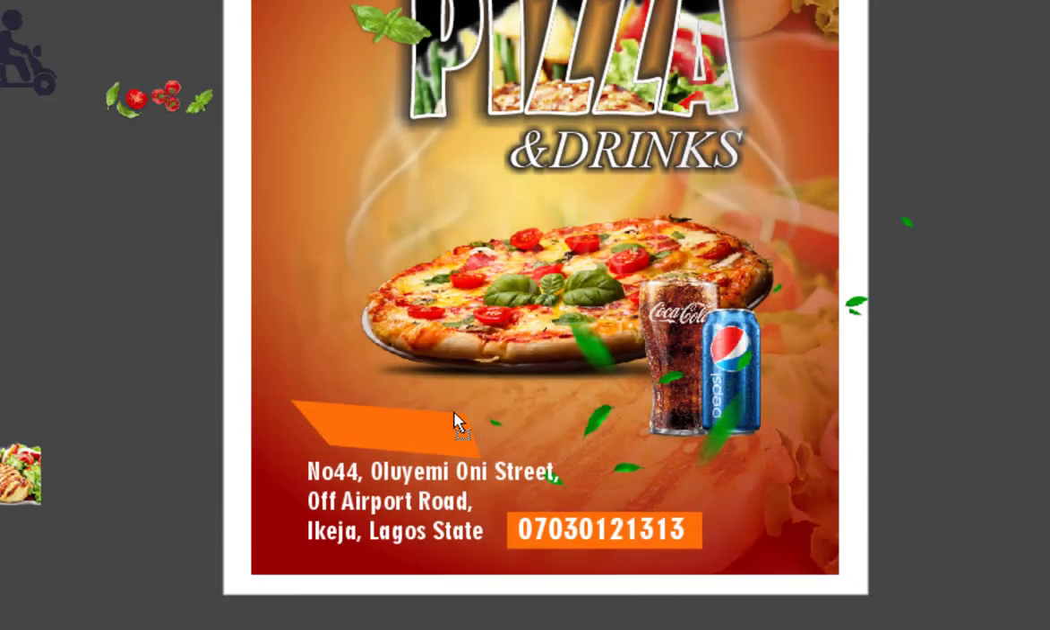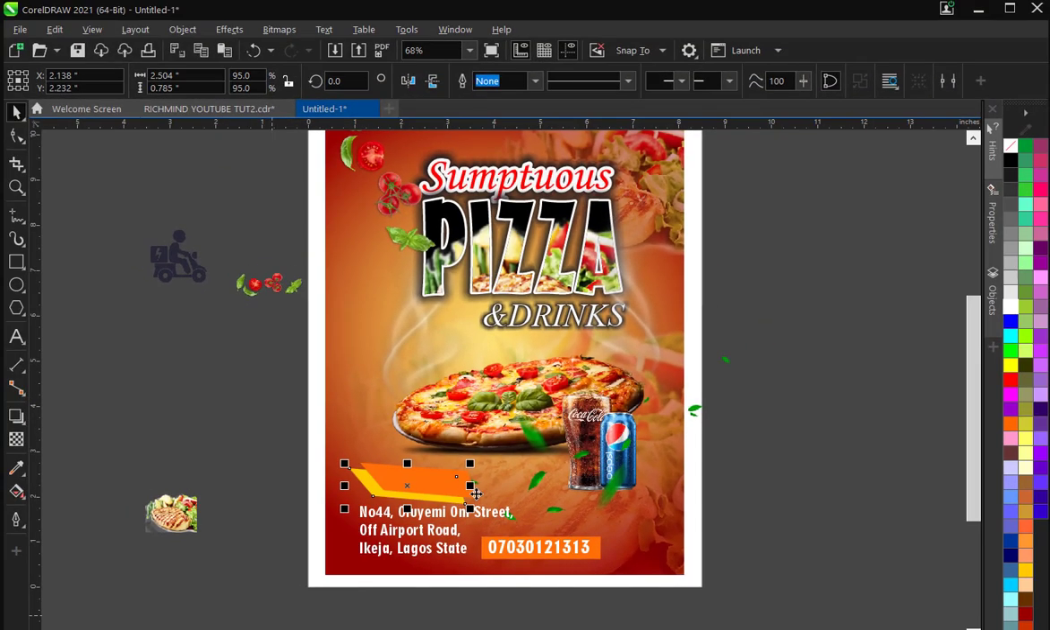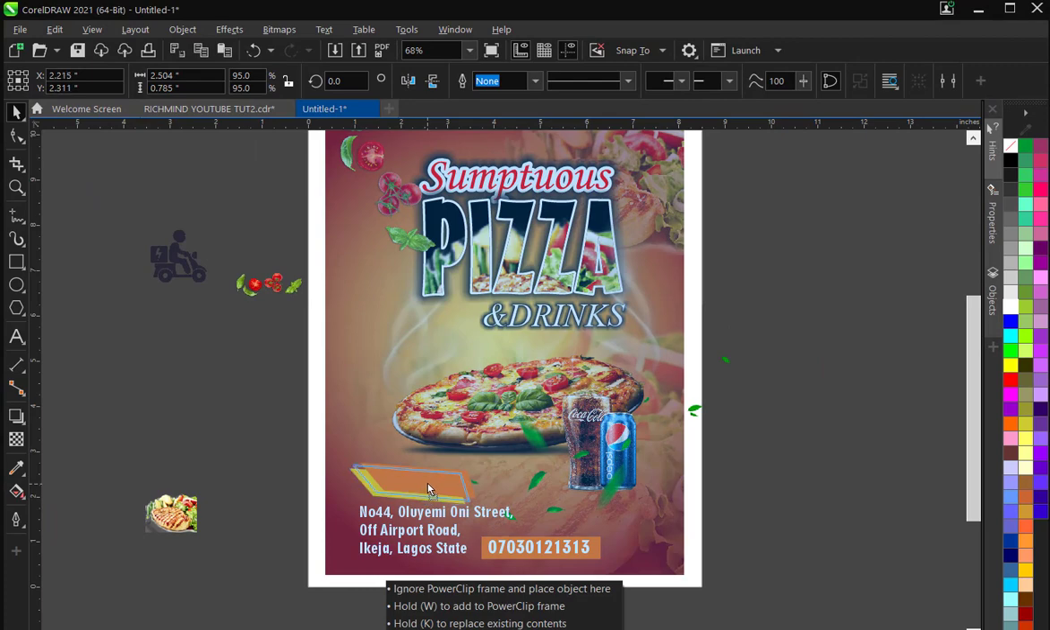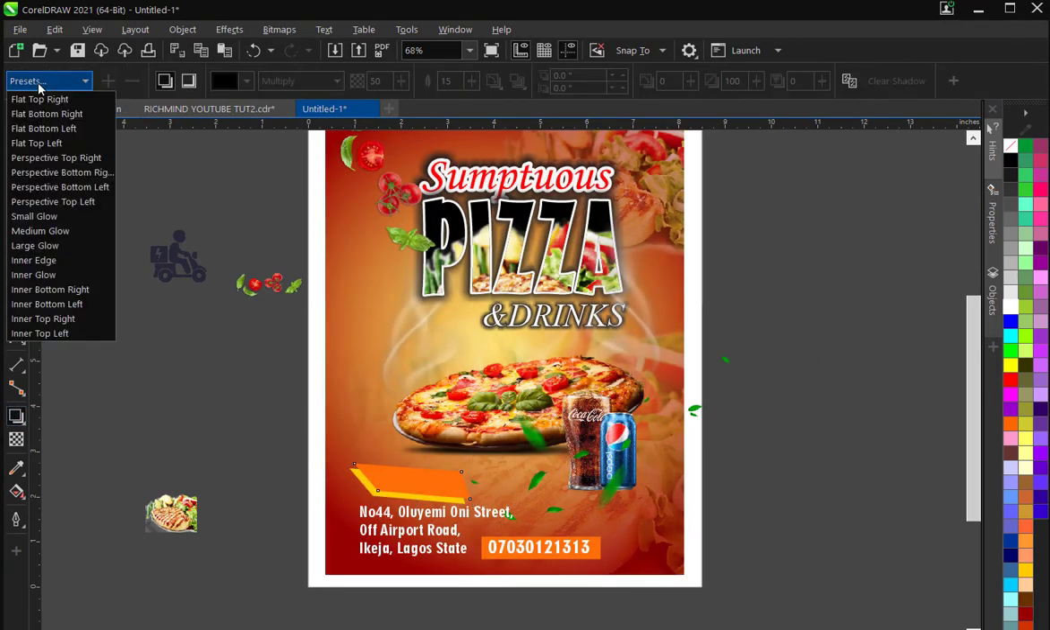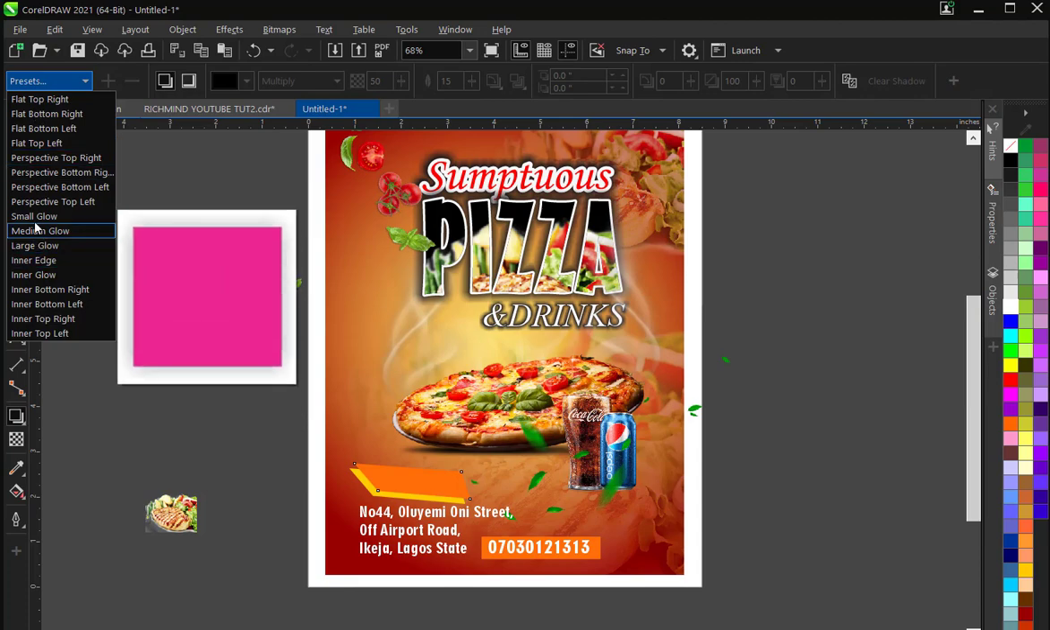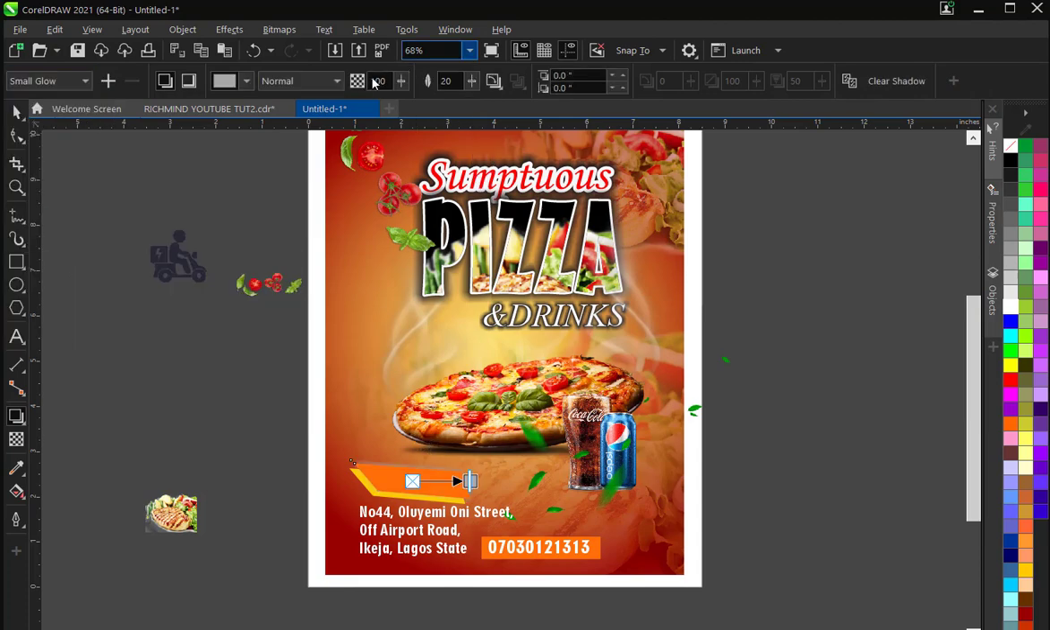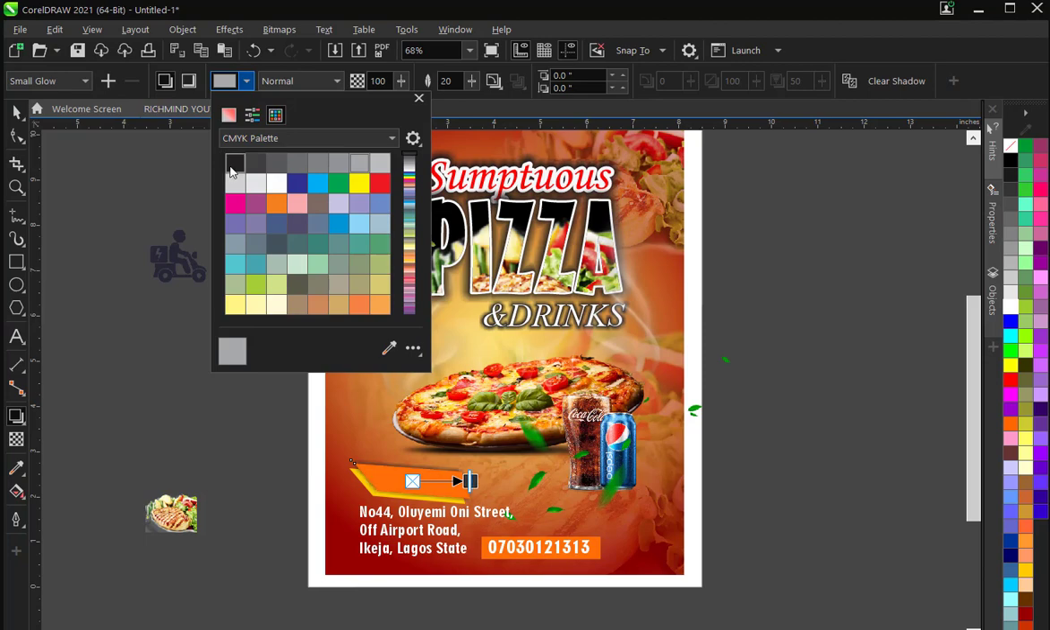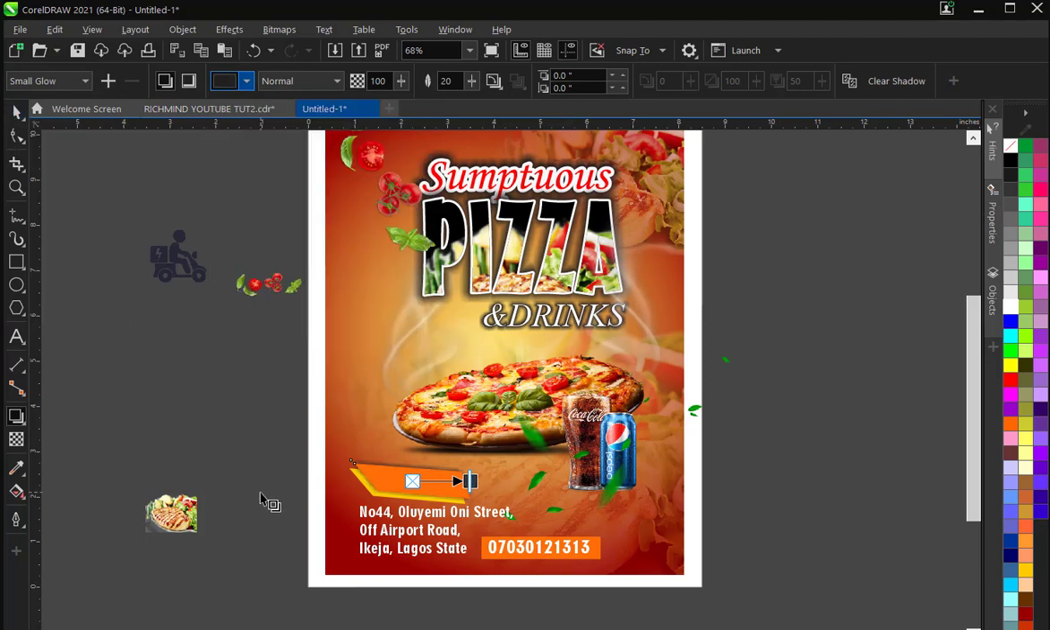Another thing we're going to do is duplicate this, then give this color yellow, and the other one will be orange. Then we can apply shadow here. You can apply shadow on the orange one, and as usual, give it color black. All right, fine. I think that is okay. Let's not waste much time on that.